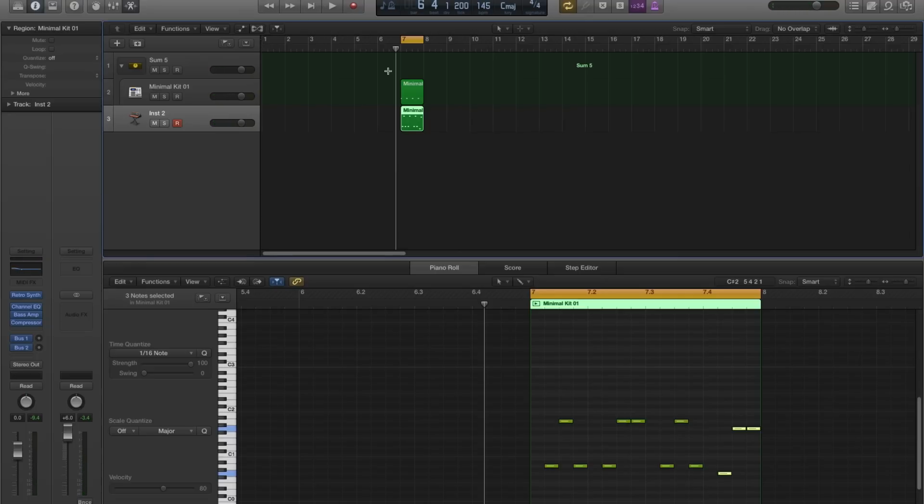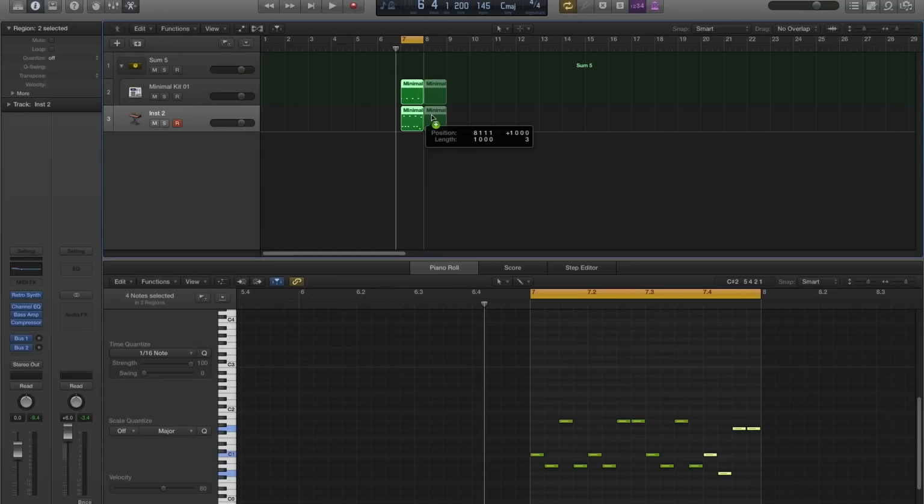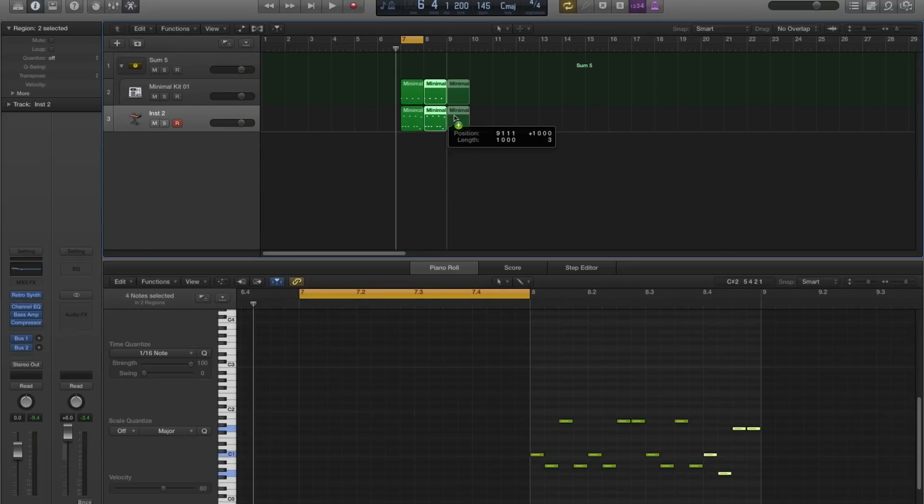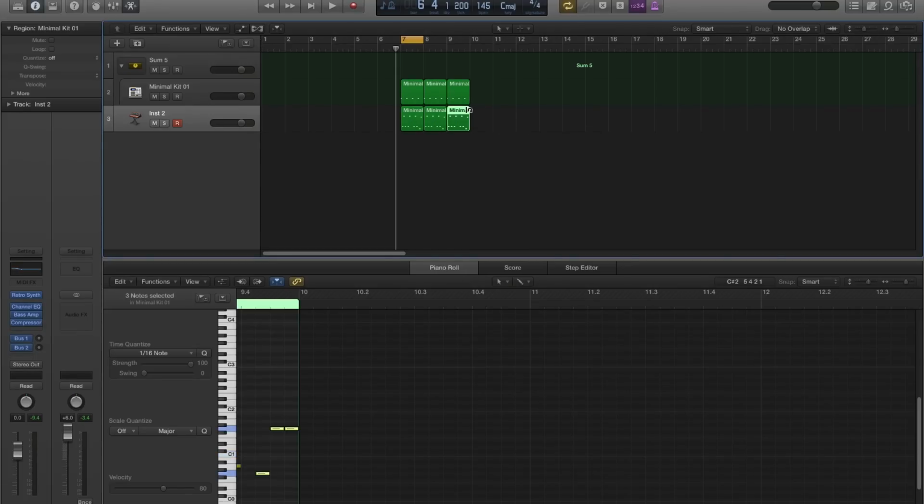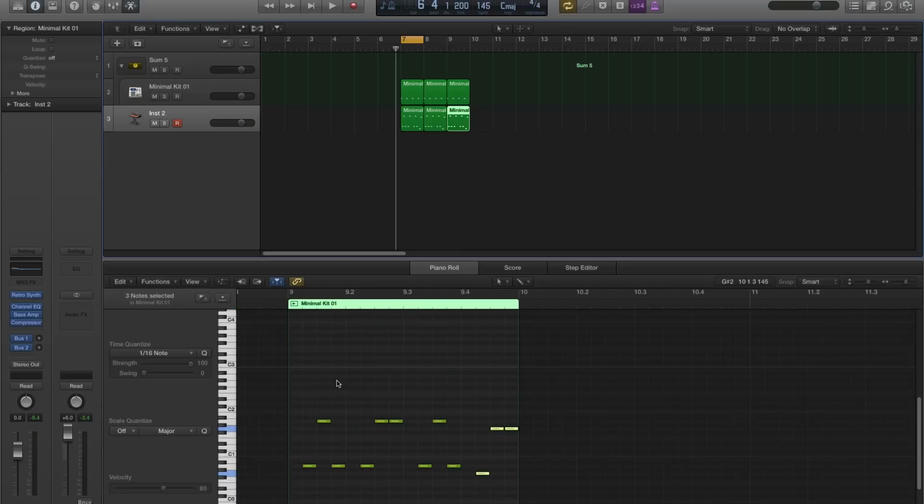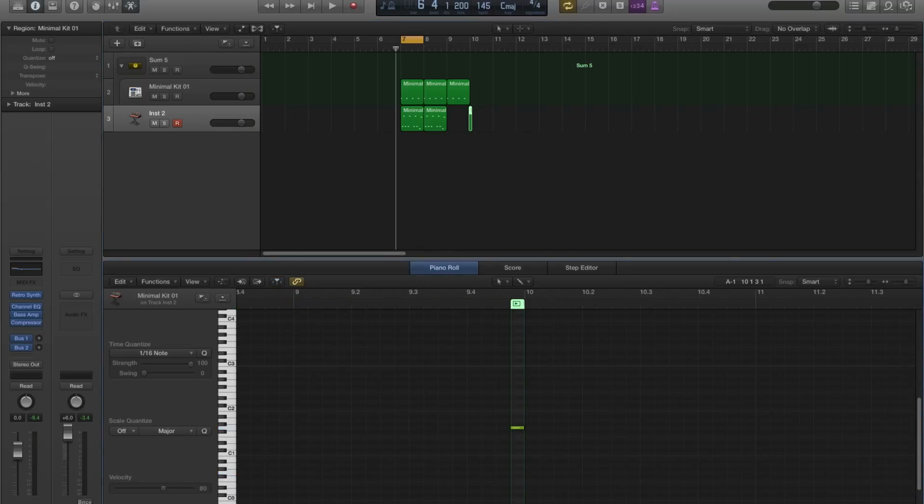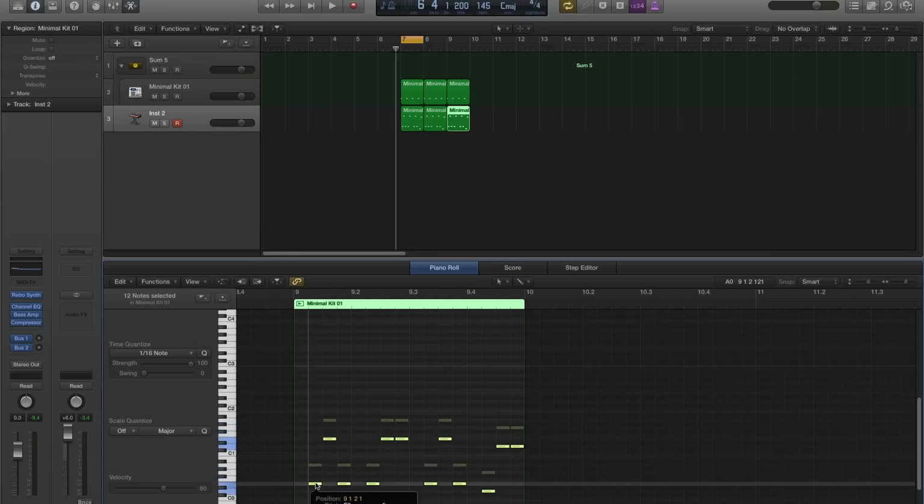Nice. So let's make it a bit more interesting by transposing a bit up and down. Okay, take your kick and bass line, copy them, and then select the bass line, select the notes, and transpose them down for about 4 semitones.